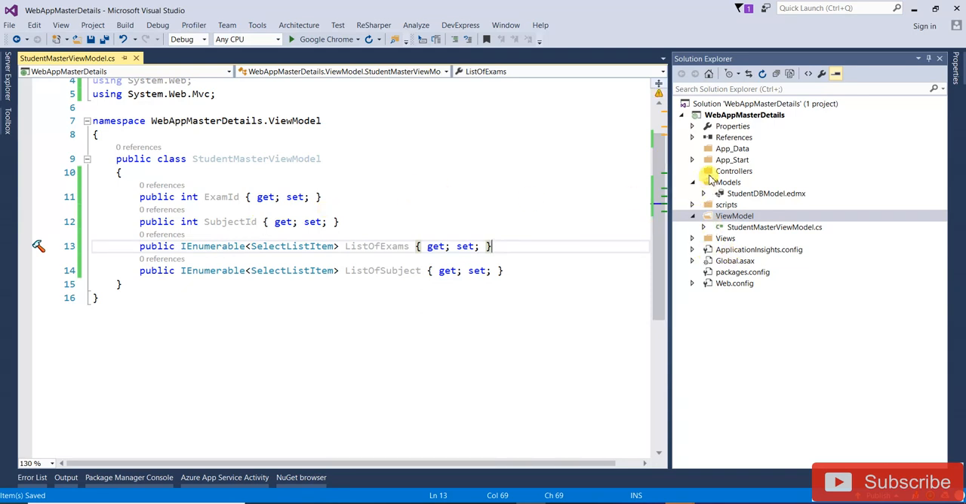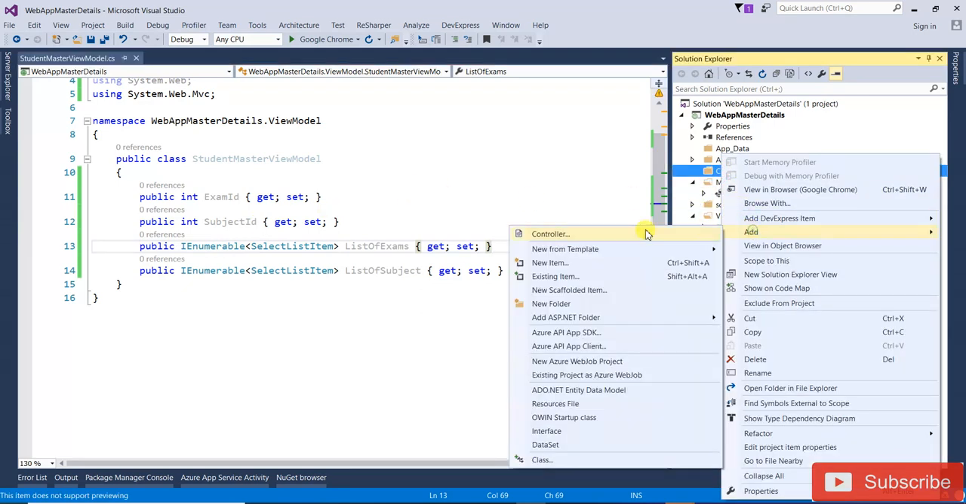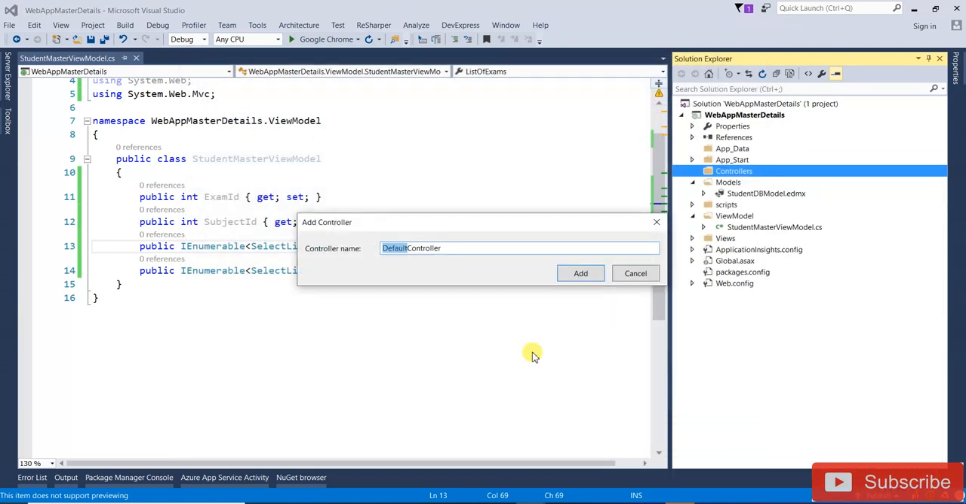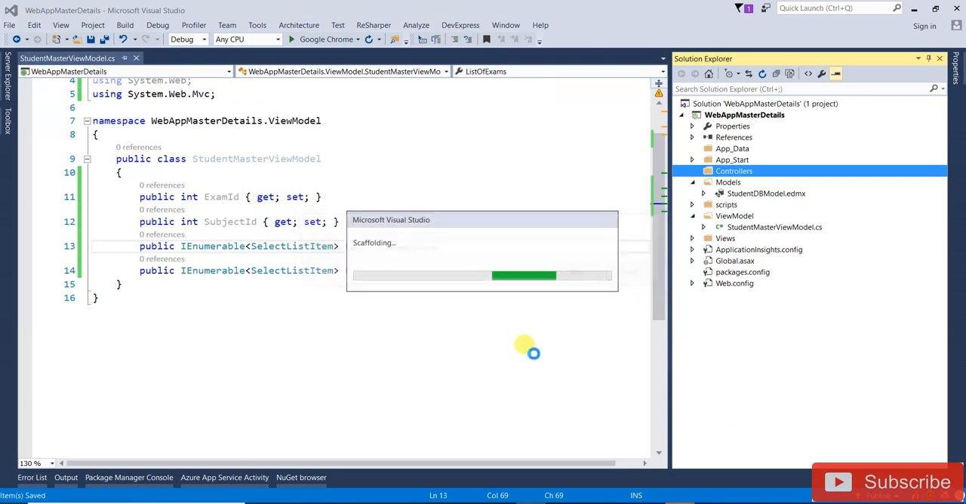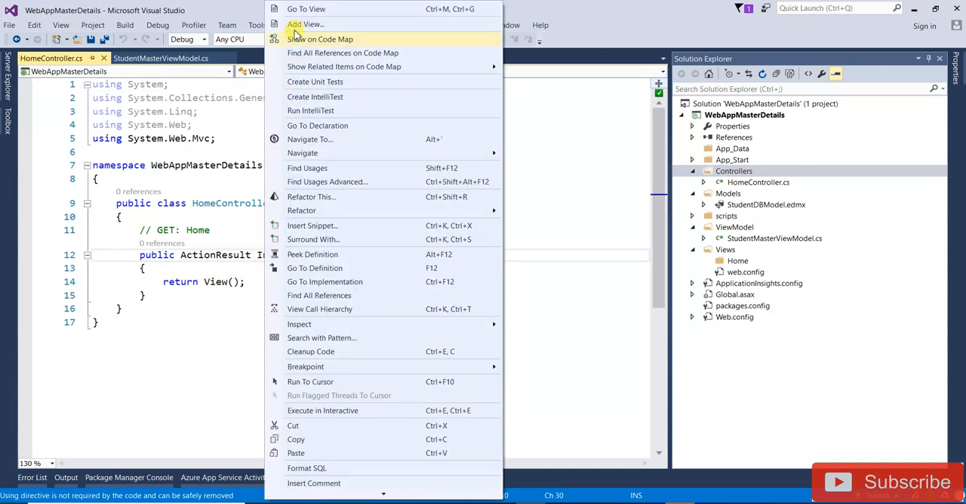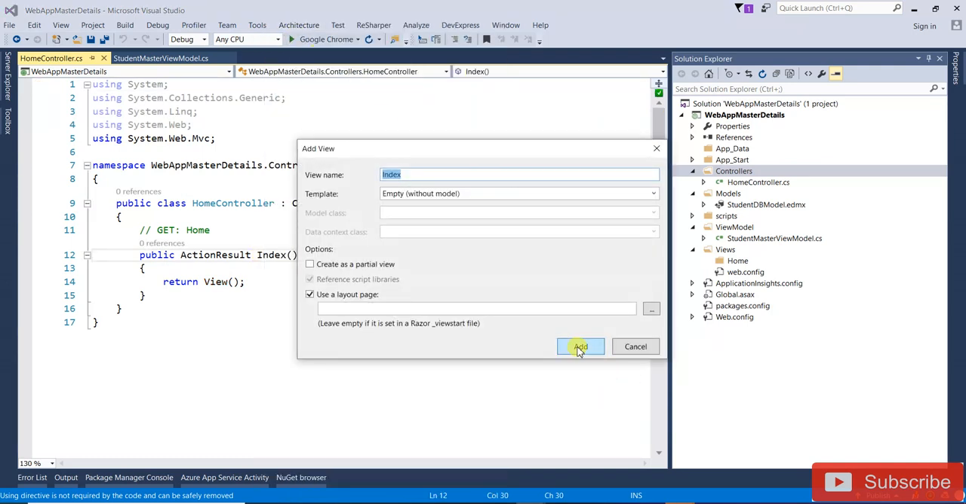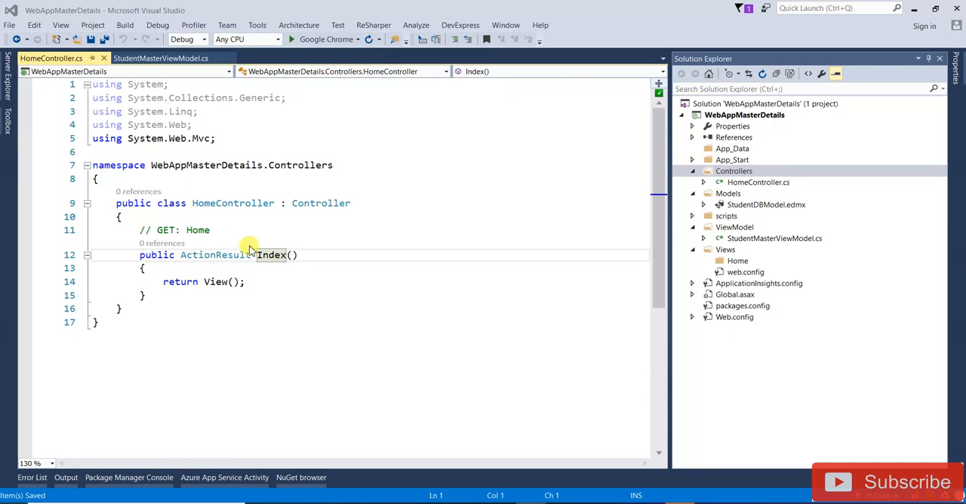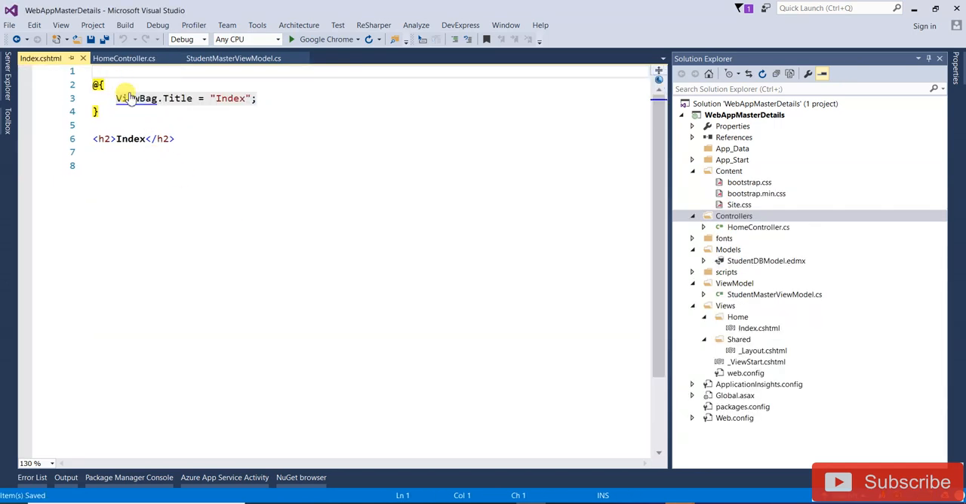Now add the controller. Right click on Controllers, add one controller, and I'm going to give the name, simply, MasterHomeController. Add that home controller, then add views: right click, add view, click on add. The Index view will be added here.